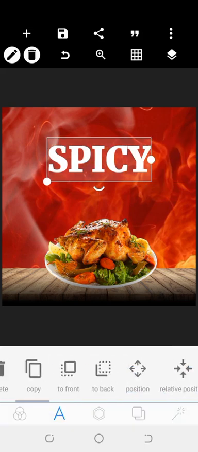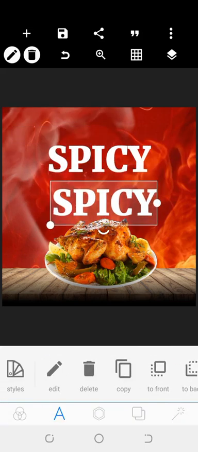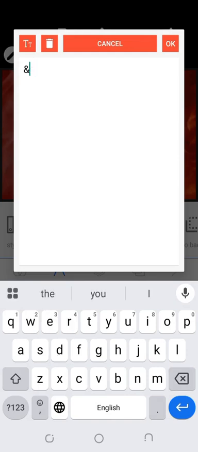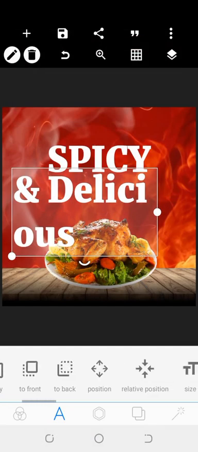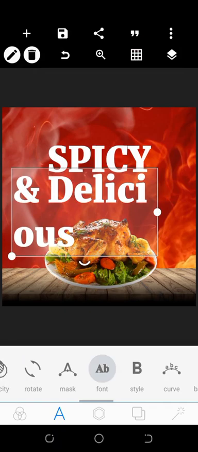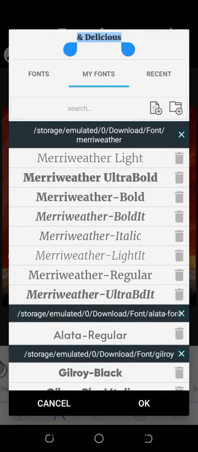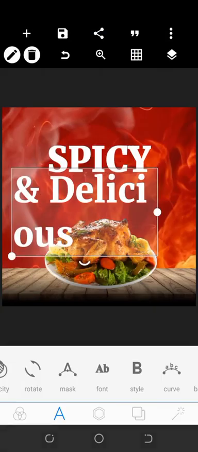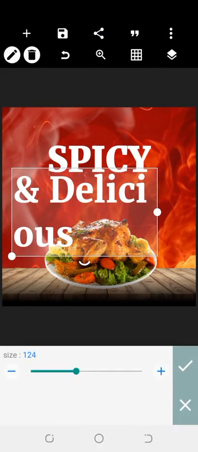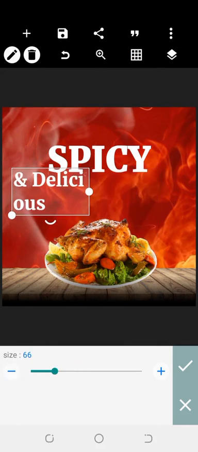Yeah, so I'm also going to copy this now and change it to "and delicious." So it is not just spicy, it is also delicious. And then I'm going to head over to fonts and change it to Merriweather bold, and I'm going to reduce the size to 33.